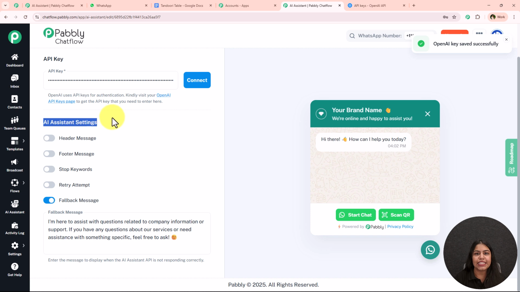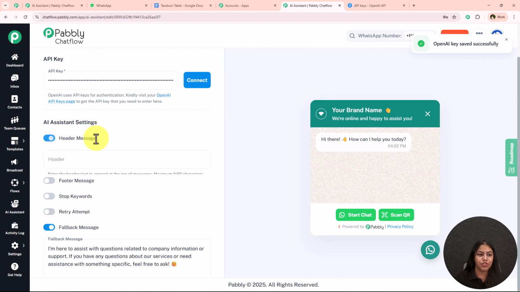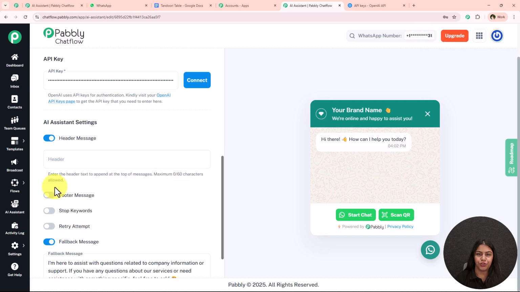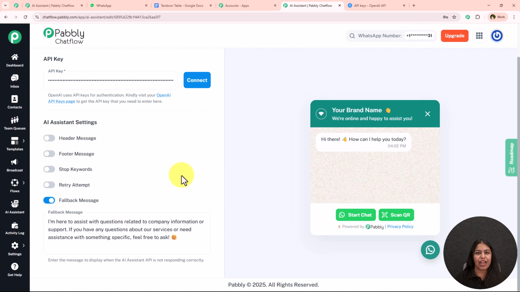It is saying AI assistant settings. Over here we have multiple options, the header message, the footer message. So if you wish to add a header and a footer message in all your messages, you can simply switch it on and add the header and footer right over here. And now I'm just going to move on further. I'm just going to switch it off only. If you wish, you can definitely add these.